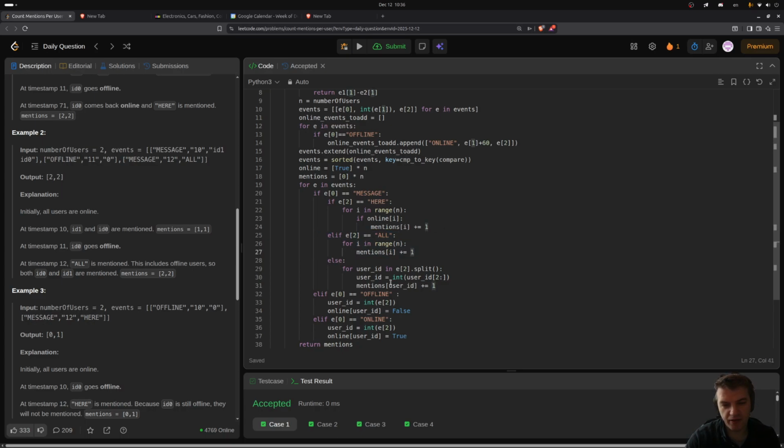And if the type of the message is other, not here, not all, it means that it has a list of users to be notified, and they are going to be white space separated. And here I'm splitting them. I'm figuring out what the ID is for every user, and then I'm updating the mention.